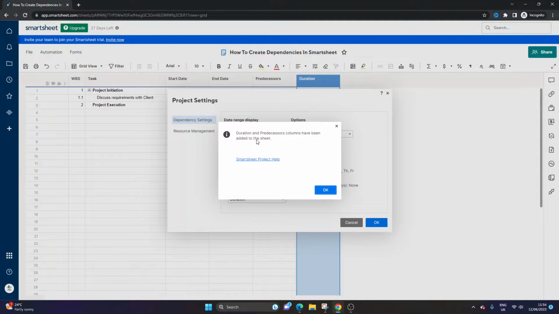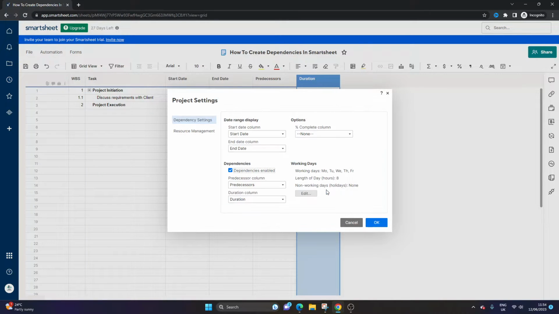Now you could theoretically build these yourself, but I just like to do it via the project settings. I find it much easier, and it puts everything in place. Now the predecessor column, you select predecessors. Well, it's done that by default. And the duration column, you obviously select duration, but again, it's done that by default.